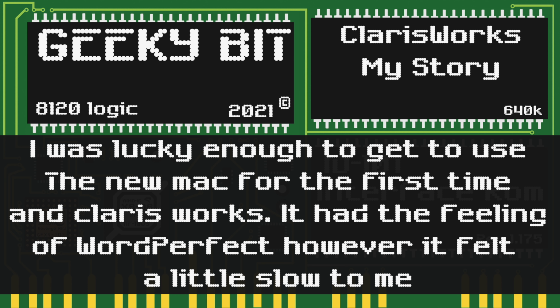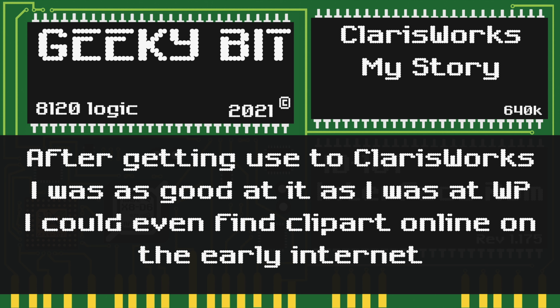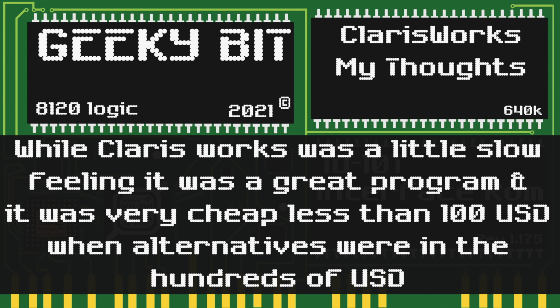It had the feeling of WordPerfect, however, it felt a little slow to me. After getting to use ClarisWorks, I was as good at it as I was at WordPerfect. I could even find clip art on the early internet and use that in my documents. It was fantastic. So here are my thoughts on ClarisWorks.